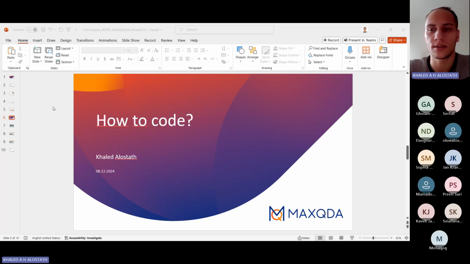We'll be talking about how to code using MAXQDA. I'll be talking about it in more detail. Yesterday we had only a glimpse of that. Today we will be talking about it in more detail.